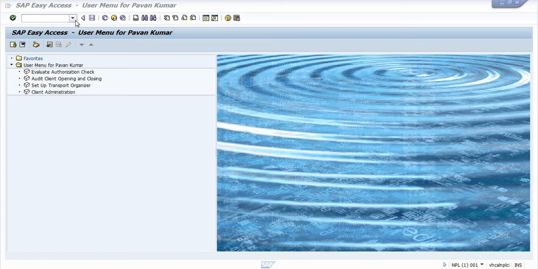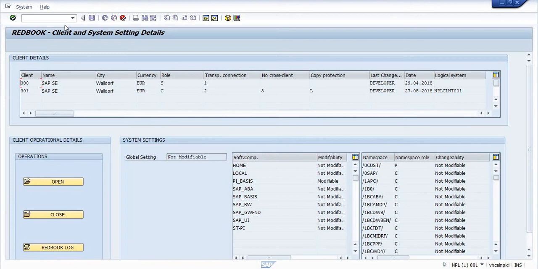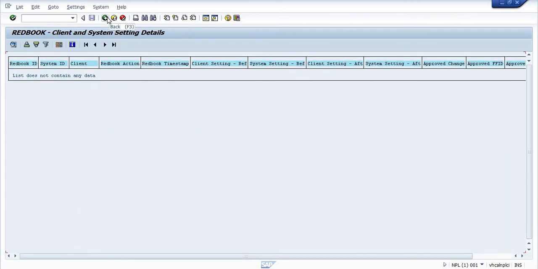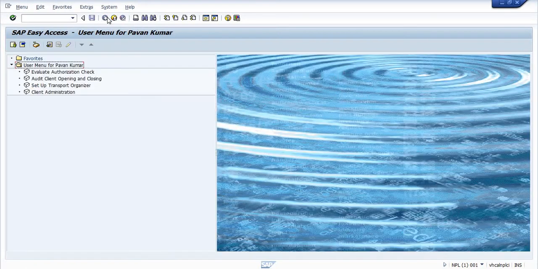So let's start with the transaction code. This is the transaction for the Redbook audit. Once we run this transaction, it will show us the current client details, the client settings at this moment, as well as all the system settings. Once we open a client based on some request, that is the process we follow in the operational part. Once we perform the open and closing operation for the client, the log is registered in this Redbook log register, which we can see from this screen.